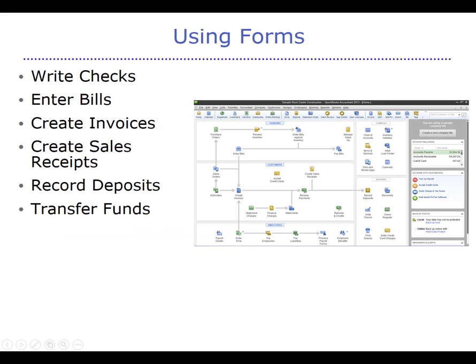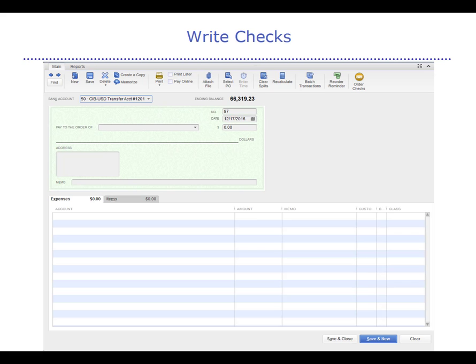Today I'm going to show you how to use forms. So we're going to look at the Write Checks window, the Enter Bills window, the Create Invoices window, Create Sales Receipts, Record Deposits, and Transfer Funds. So first, this is the Write Checks window. And I will dig into this and show you a live demo of the Write Checks window. But this is the Write Checks.